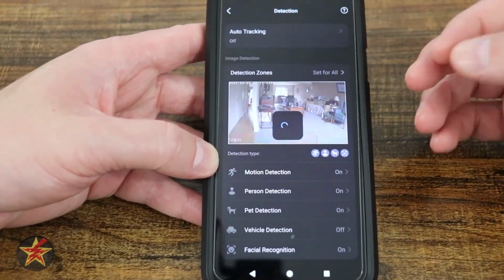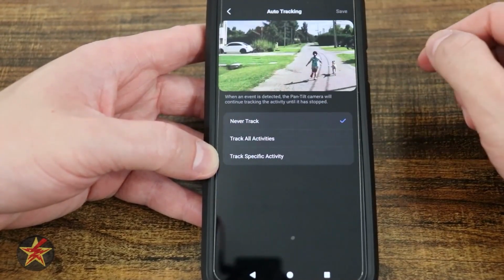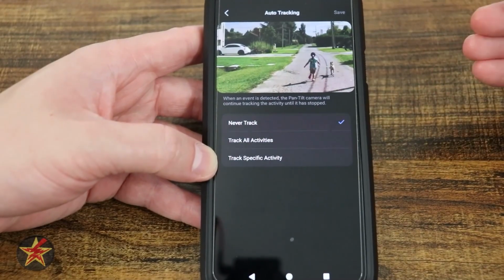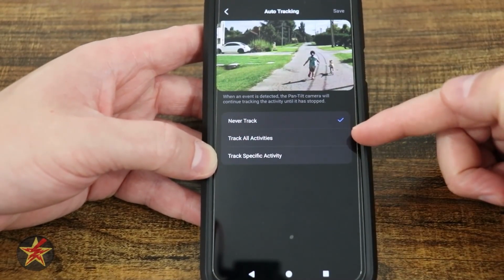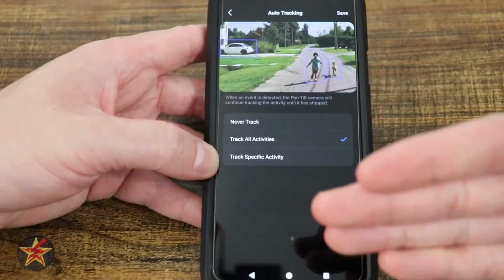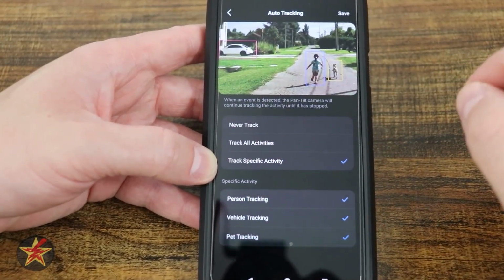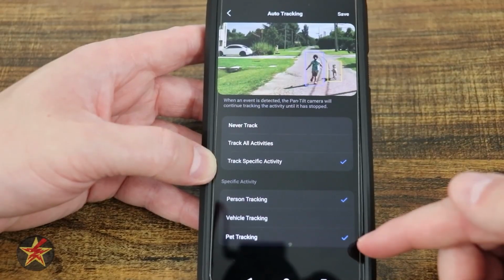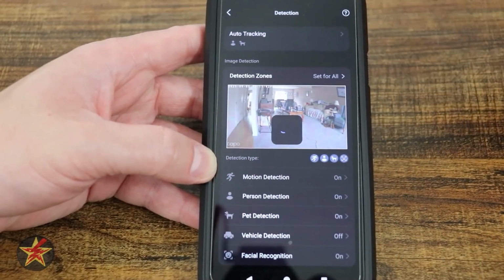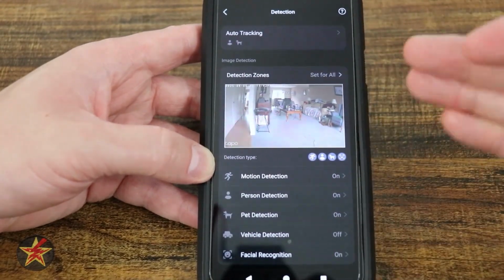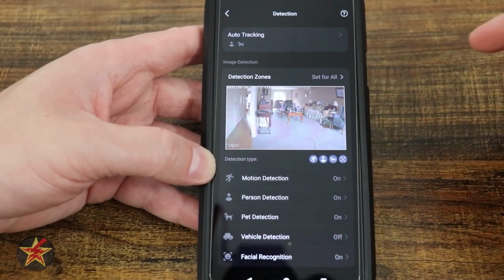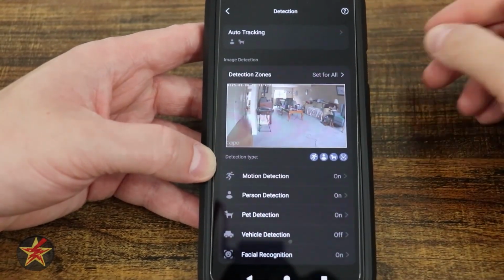Here we have our detection. If I select detection, right now I have auto tracking off because I was testing something else. However, I can select track all activities, meaning even if it's motion, it will follow it, or I can specifically select types to track. In my case, I want to do persons and pet. I will hit save, and now it will AI track people and pets. So maybe if my princess decides to come through frame, we'll be able to see that.